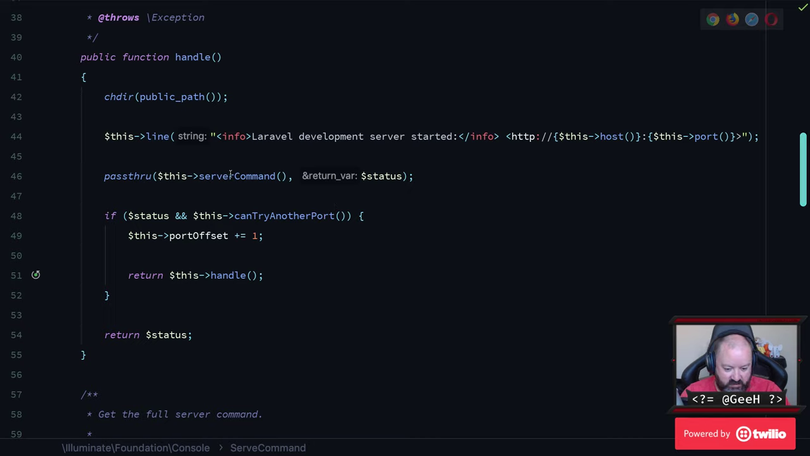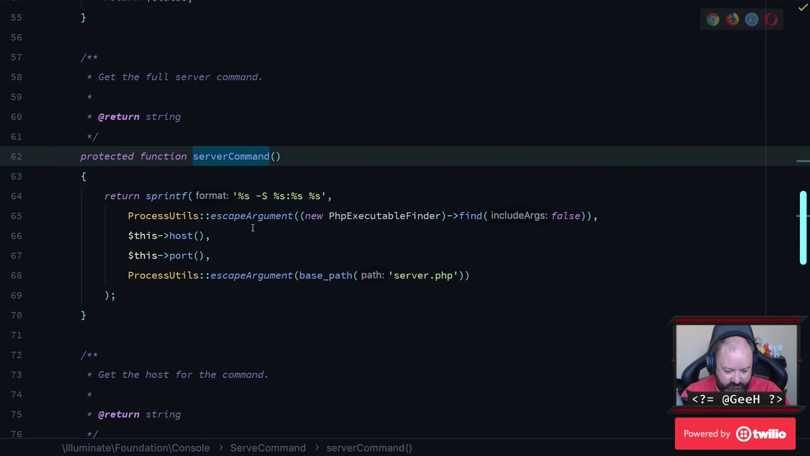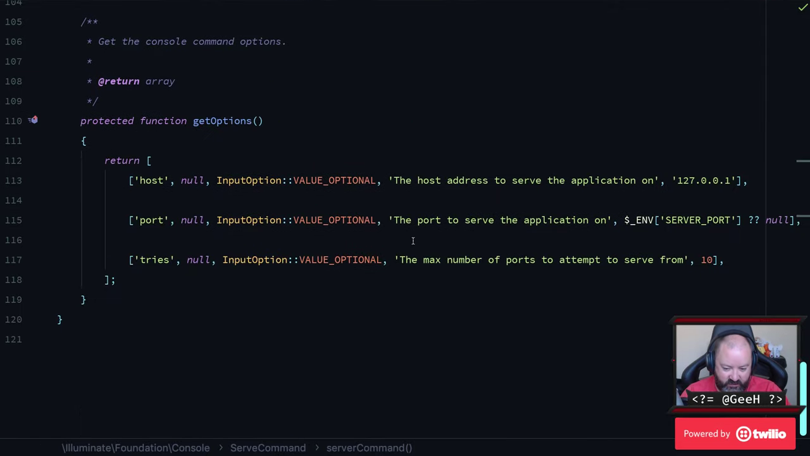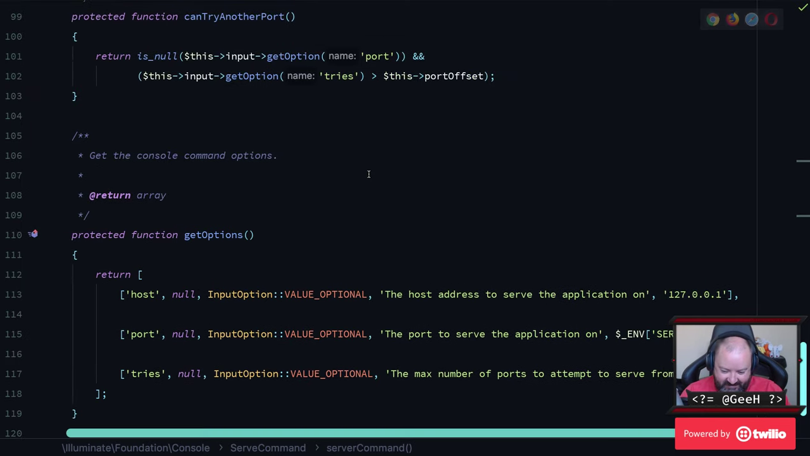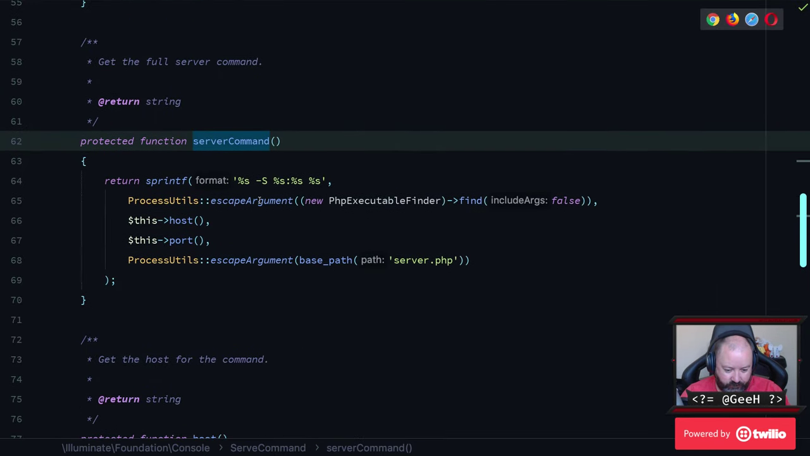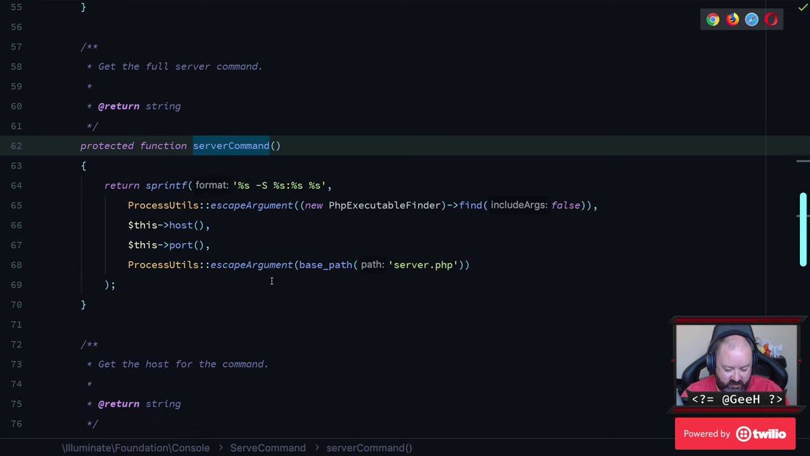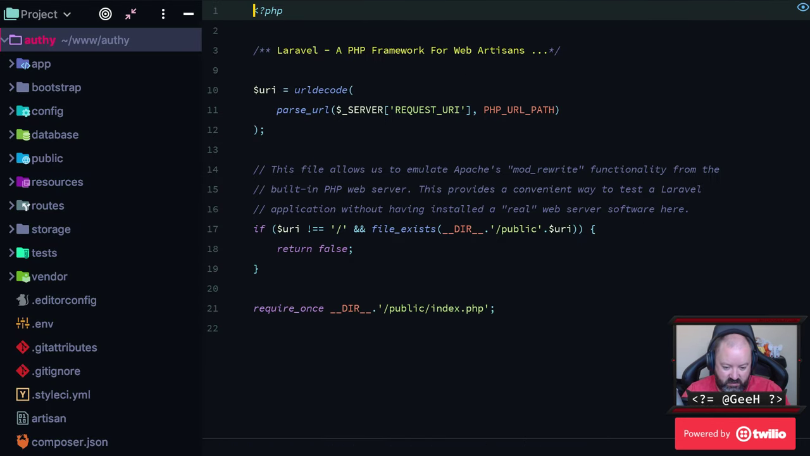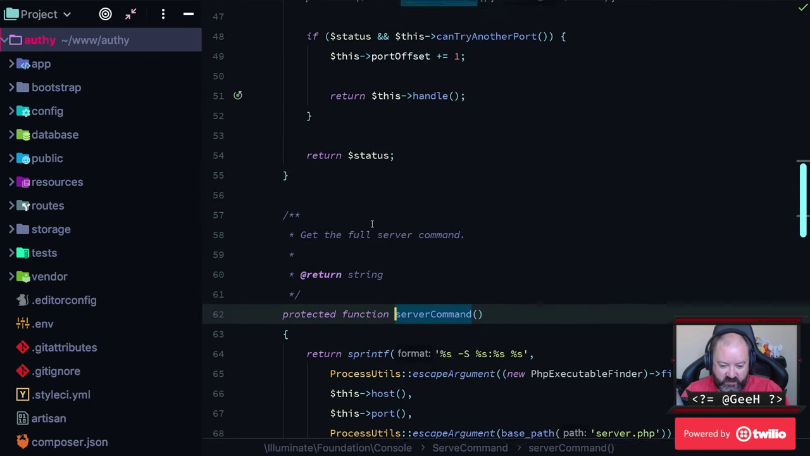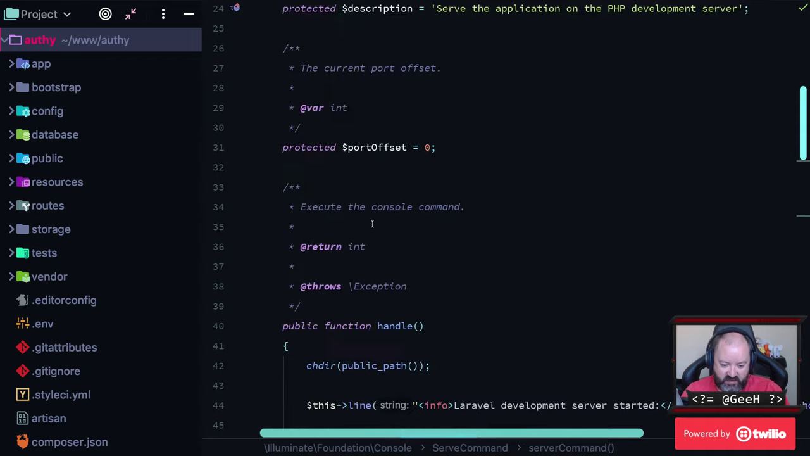So it passes through this serve command. How do I figure out what is actually running here? Because it's got to be doing a PHP -S somewhere, right? Has to be. Host, port, process escape bags, and base path, server.php. Oh, it's just running server.php. No, it's passing it to server.php. So server.php is actually what's handling it. Okay, it is just passing it to server.php.